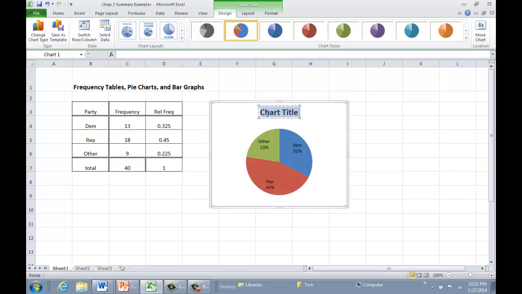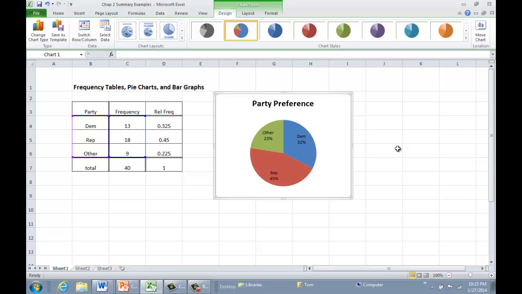My title can be edited, so we'll edit that in that way, and this gives us a pie chart that works pretty nicely.